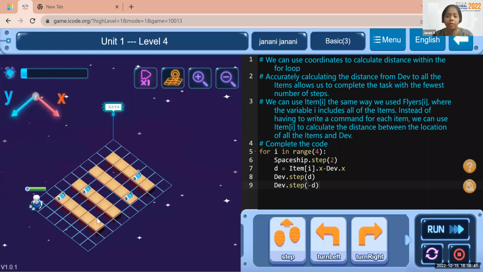Yes, you will be using level 2. Maximum questions will be from level 2. So for i in the range of 4, spaceship should step 2.